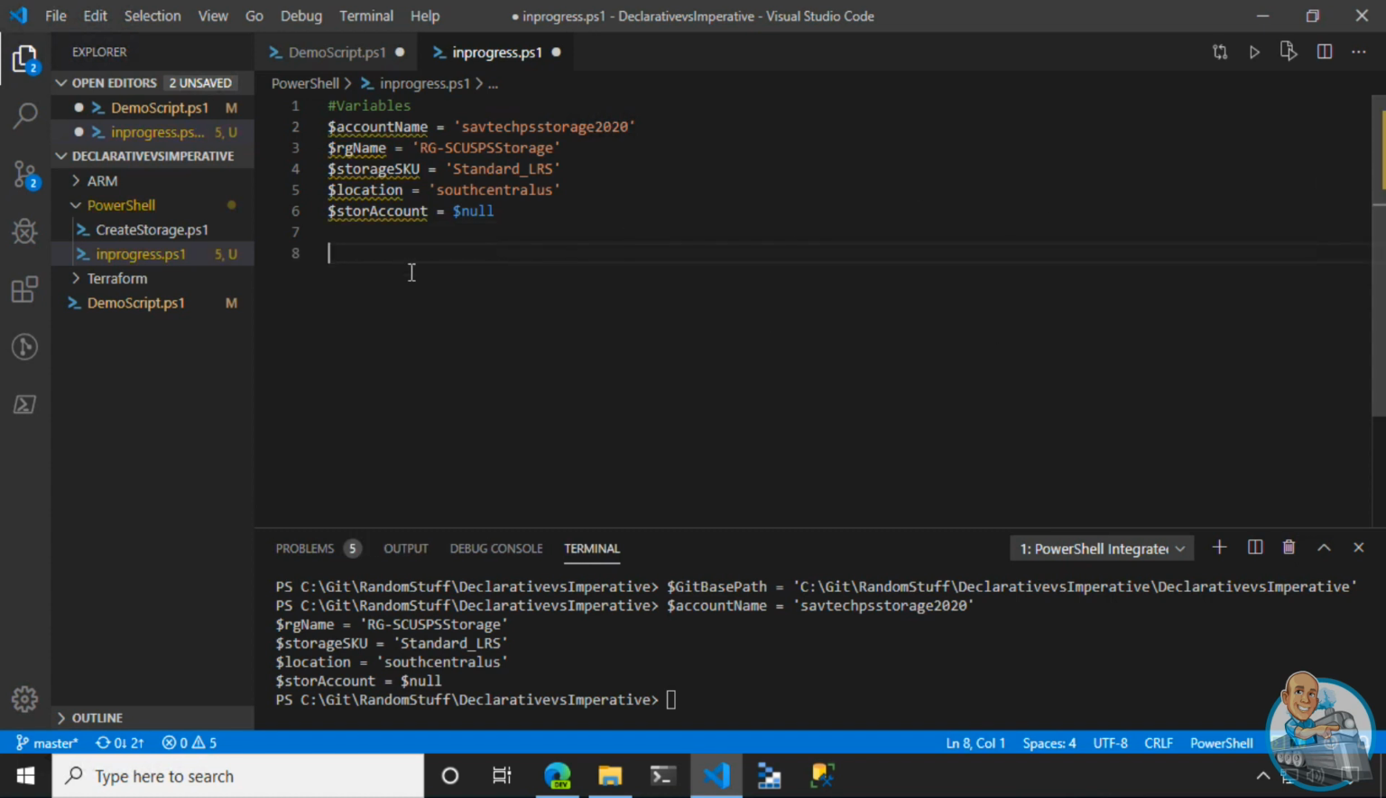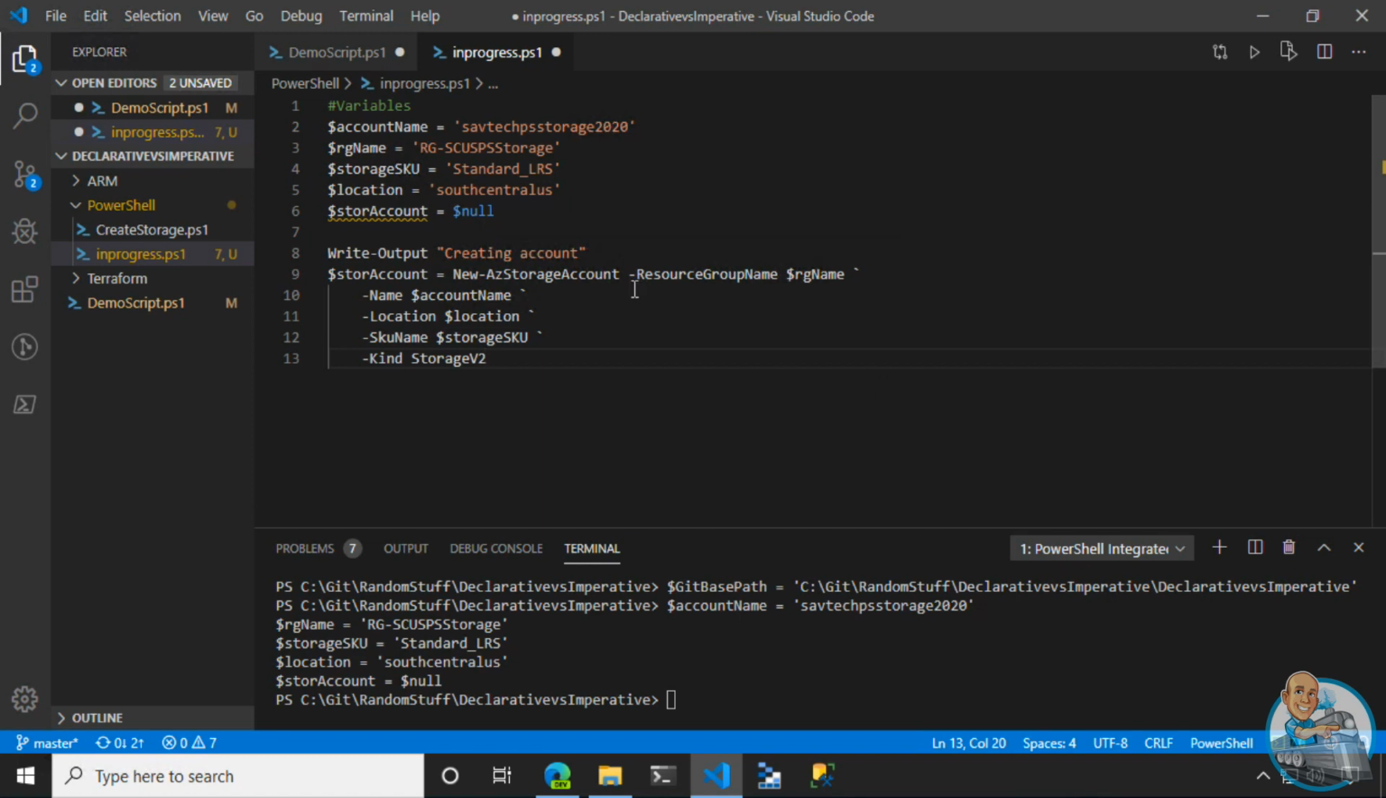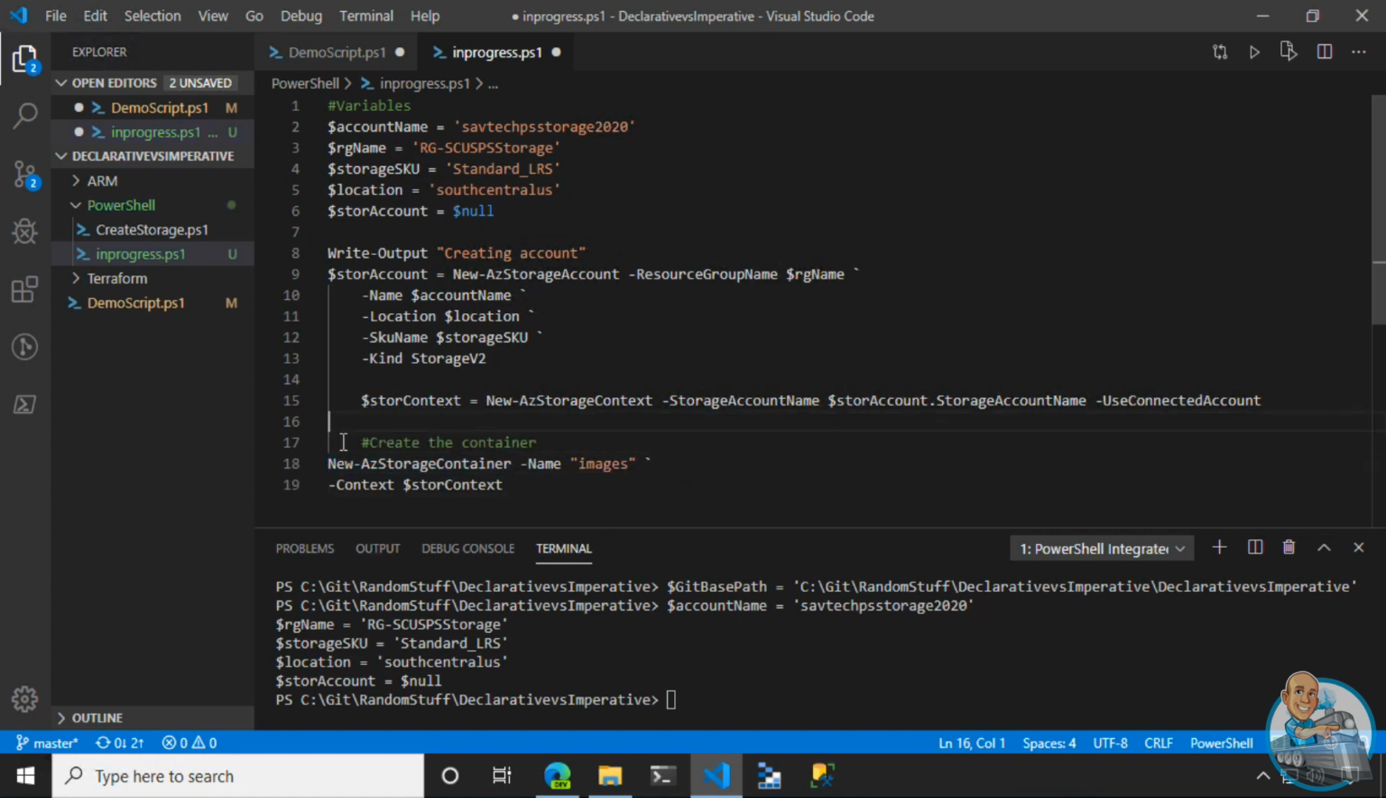Now the first thing I have to do is create it. So I'll just say, hey, okay, I'm going to use the new AZ storage account, use all our variables. And then once that's happened, well, I just need to get a storage context so I can actually perform actions against my brand new storage account that I just created. And then I'll just go ahead and create the container. So very easy. There's my few steps. And I'm telling it exactly what to do. Hey, you have to go ahead and create the storage account. You have to get a storage context. Then you have to create the container.